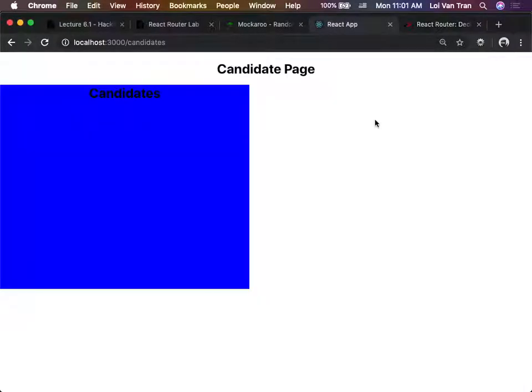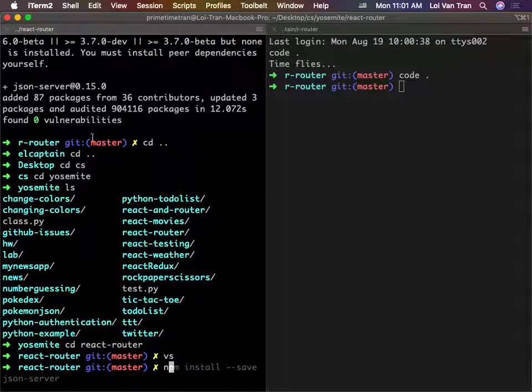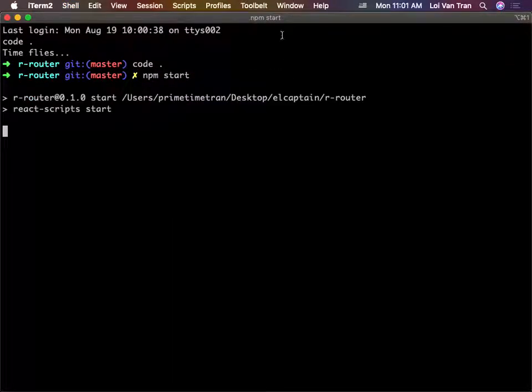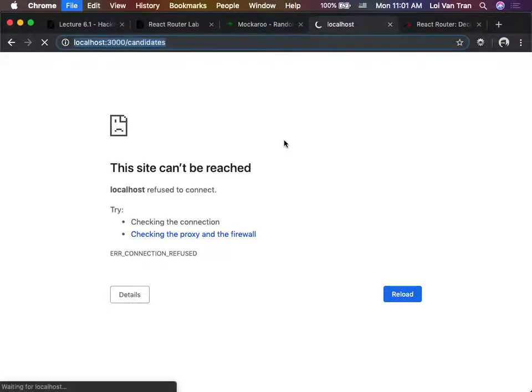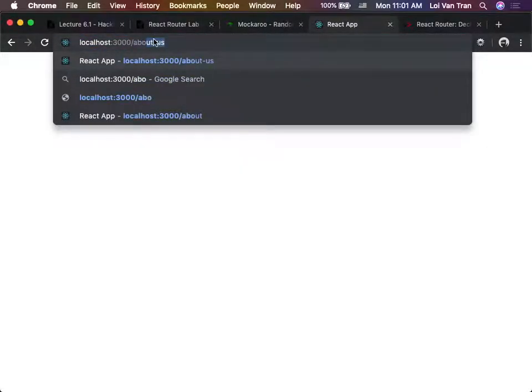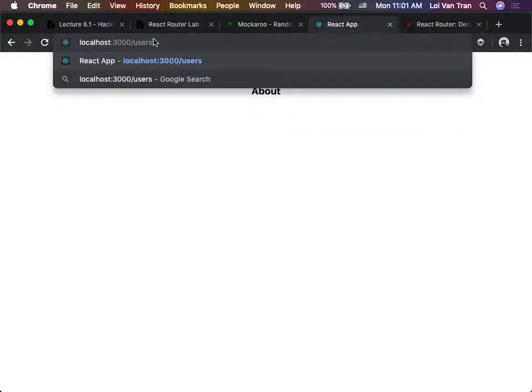Okay, so you can see that our application, oops, I didn't turn on the server. I need to turn the server on. You can see that at the home route, all we do is render our index component, right? And then later on, we have About, as well as users.